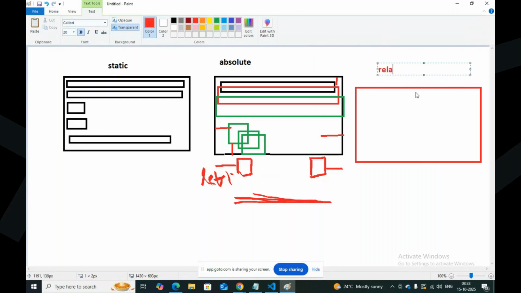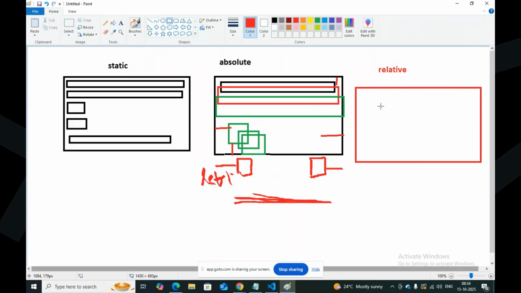This is relative. Okay, when I say first element somewhere here, it has already taken some gap from here and here. First element, I don't have any adjacent elements. It is taking the gap here and here.